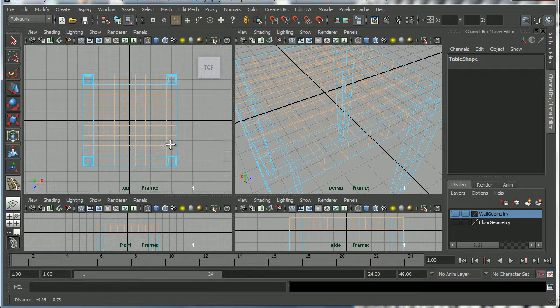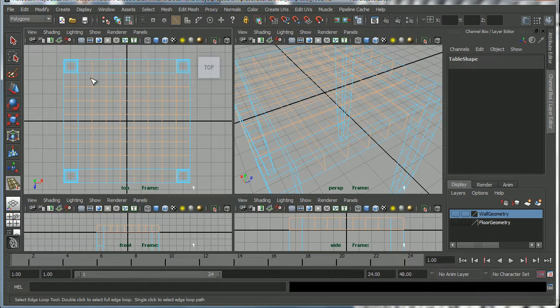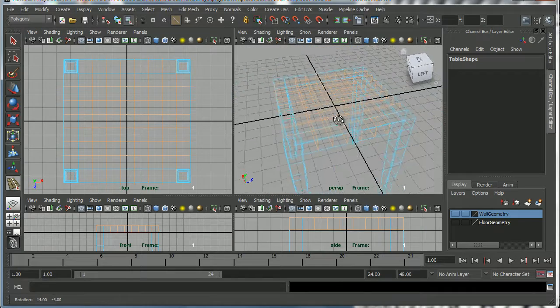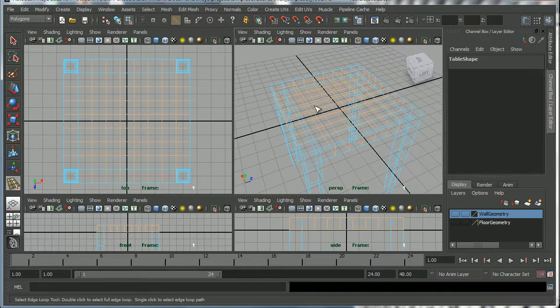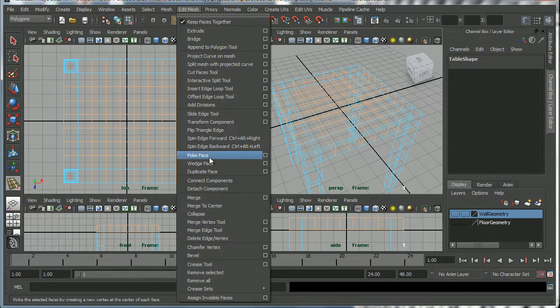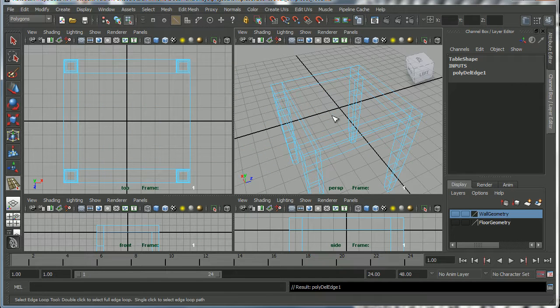And you'll see what we've done here on the left hand side. I've selected everything on the inside of this tabletop that we don't need. Now I can't just press delete, I have to go to Edit Mesh, Delete Edge, right there, Edit Mesh, Delete Edge, and that will get rid of all of those edges.